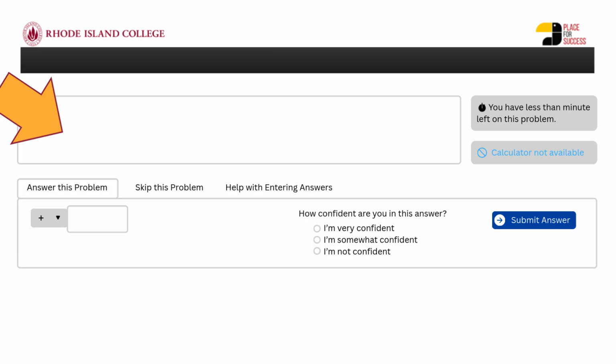On each page, this is where the problem will be located. Once you answer a question or choose to skip, you cannot return to that problem. If you do not know how or forget how to do a problem, you can choose to skip, but only correct answers apply towards your score. So if you can guess, you should. If you cannot guess, you can use the tab for skip this problem.